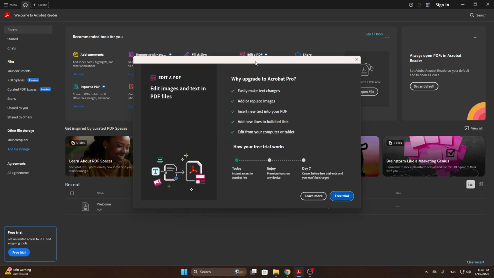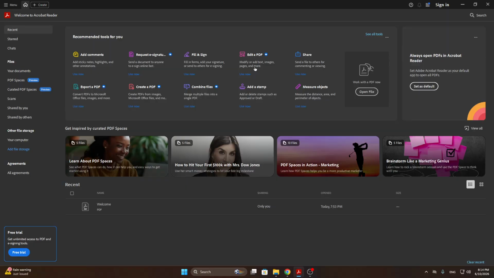So as you can see, once you click on it, you can take a look that you cannot use this with the free version of the application. You're going to need either Acrobat Pro or the free trial that is offered to you. This is needed to be able to edit your PDF documents.